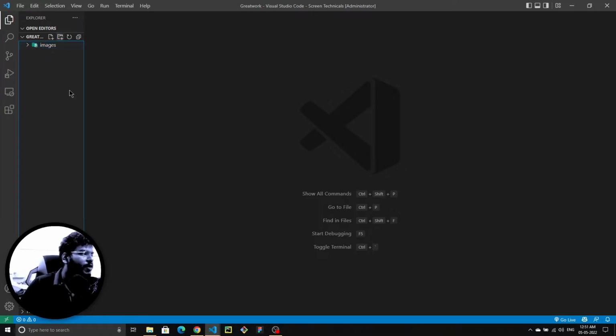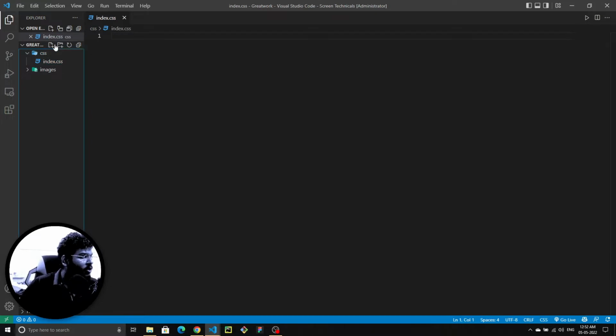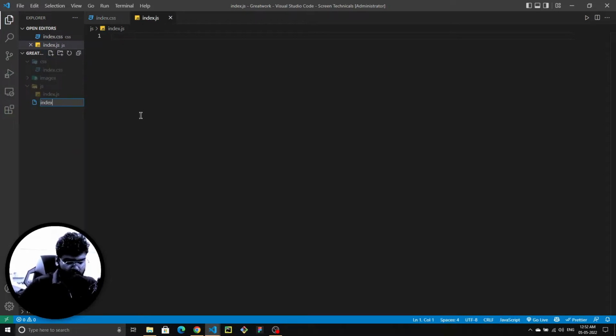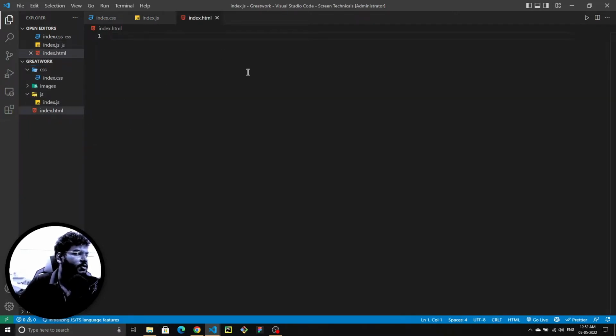Now at this point I'm going to create two more folders. One is CSS, and inside this I'm going to create an index.css file. And outside this folder I'm going to create another folder and name it JS, and inside this I'm going to create index.js, and outside this I'm going to create an index.html file right here. Hit enter and you can see these things, right?